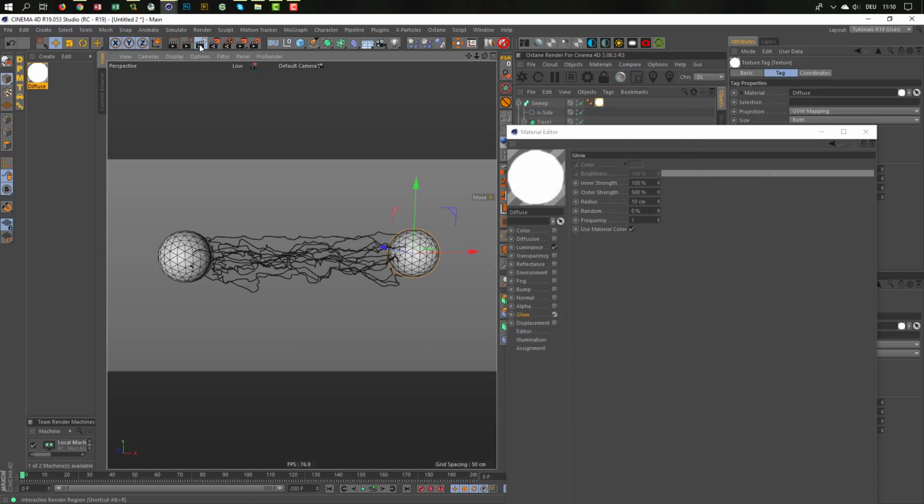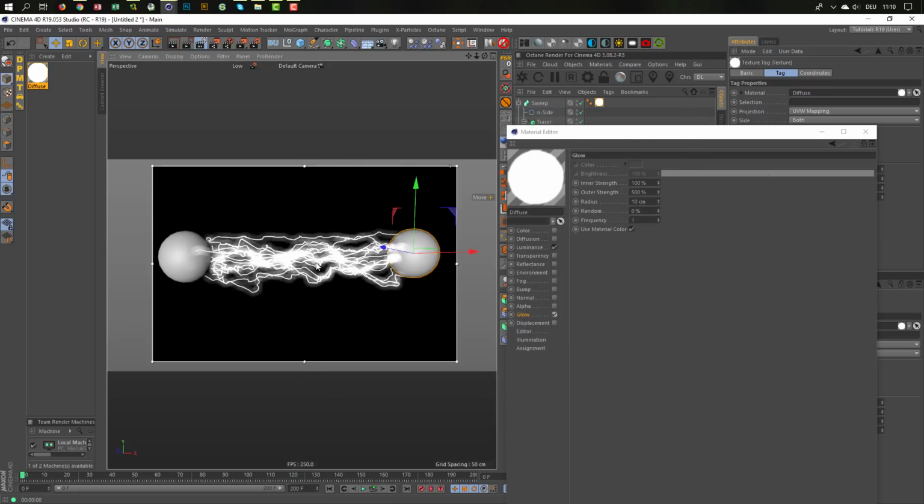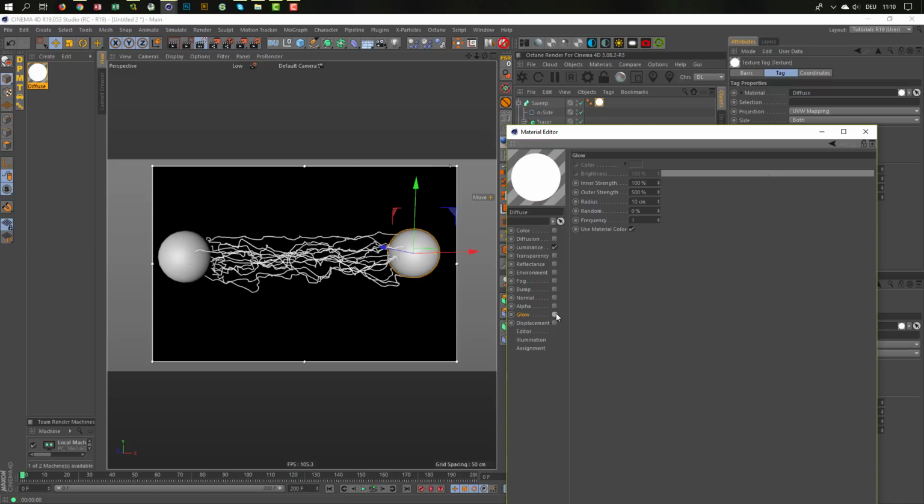This makes a fixed render. And now you see I have this glow here, with no glow, with glow. It's kind of okay, but it's not really nice. So you can try it another way.